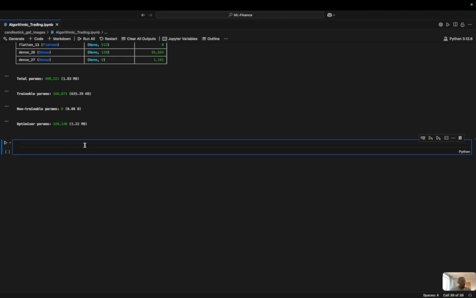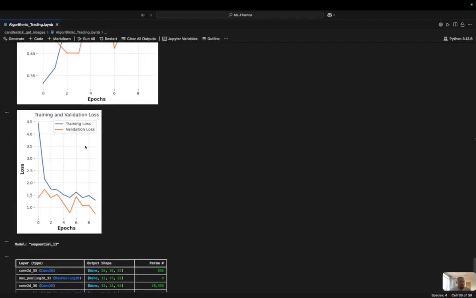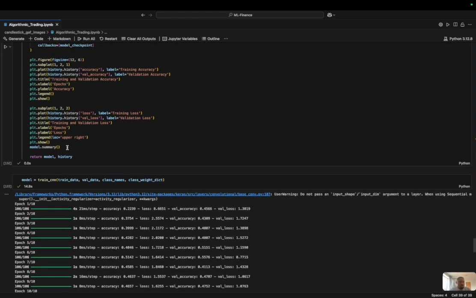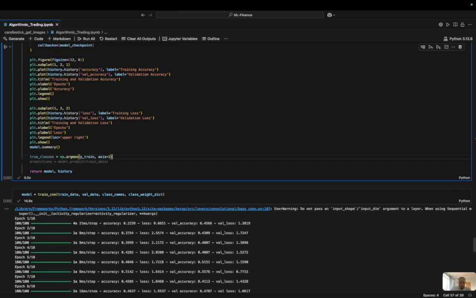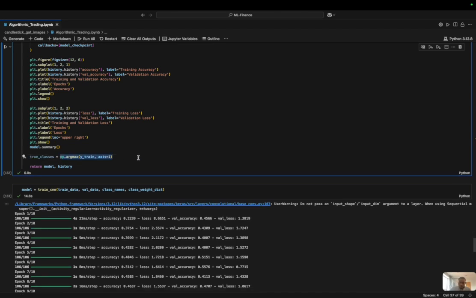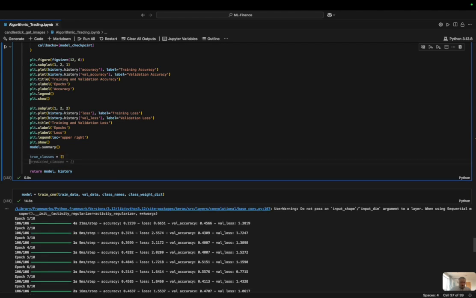How do I loop that through? Okay, let me loop it through into the function then. Inside this function, right after the summary, I would make it show me my test performance. Let's call this true classes, which is equal to an empty array. Predicted classes, give me another empty array. And I say for image batches.